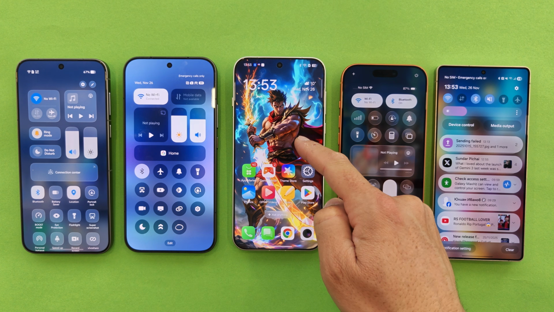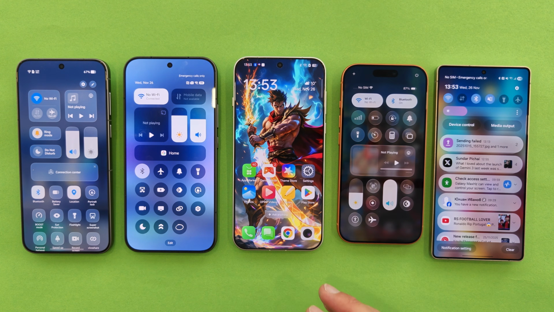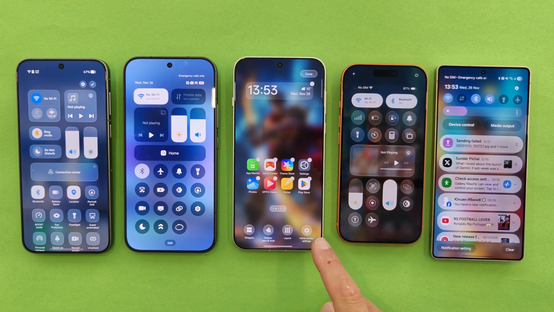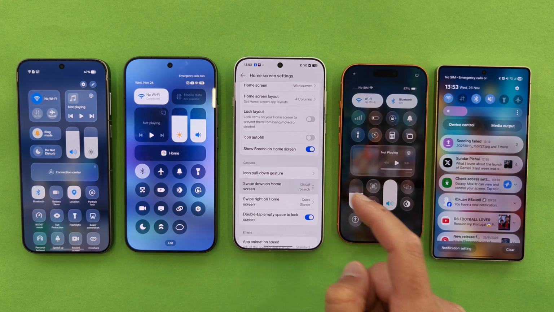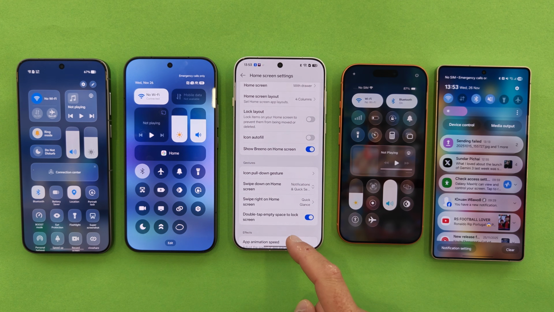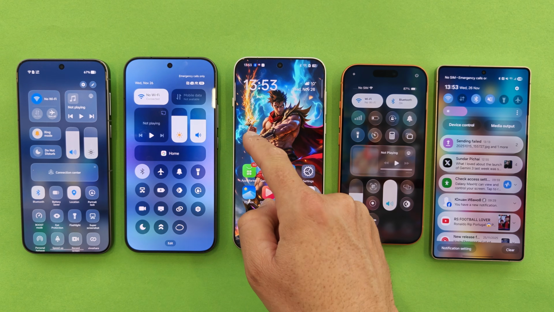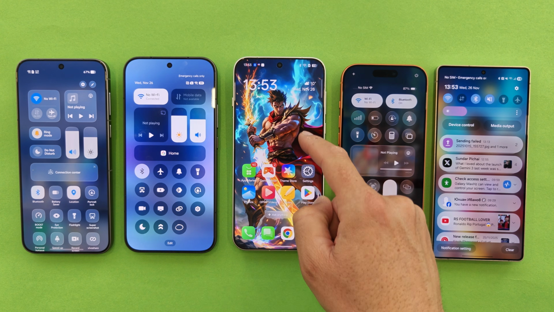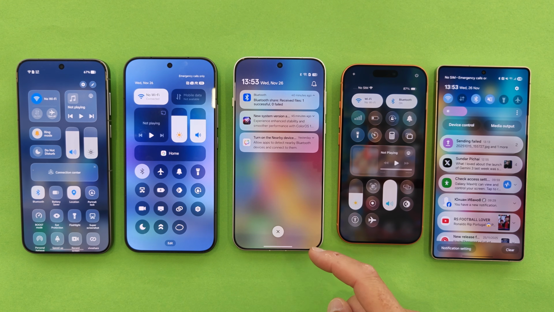If you swipe on the home screen on the right side, this will bring in search, but still we have the option. If we go here, we can select swipe down on home screen, notification, and quick settings. So if you swipe on the right side, it will bring notifications. If you swipe on the left, it will bring notifications. Here is control center on the right, on the left is notifications.